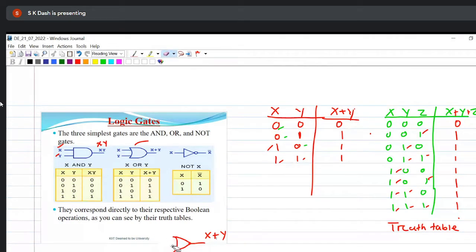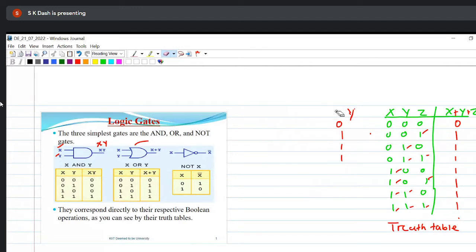The next basic gate is called the NOT gate. So what happens in a NOT gate? A NOT gate is basically nothing but an inverter, used to perform the complement operation. This is the symbol of the NOT gate. If the input is x, the output will be x bar. It has only one input.